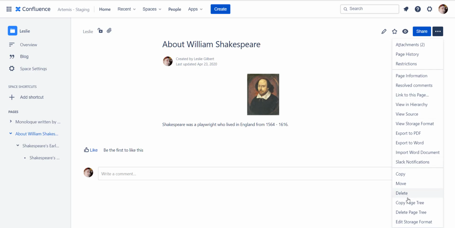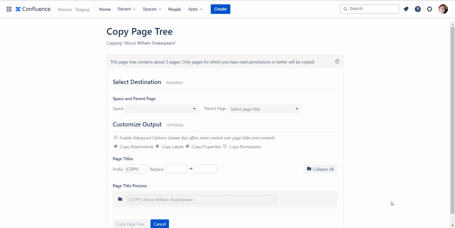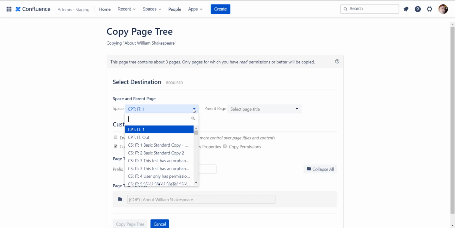Go to the top right of the screen to the Tools menu drop-down and select Copy Page Tree. This will bring you to the macro display page. Here you can set your destination page. It must already exist.